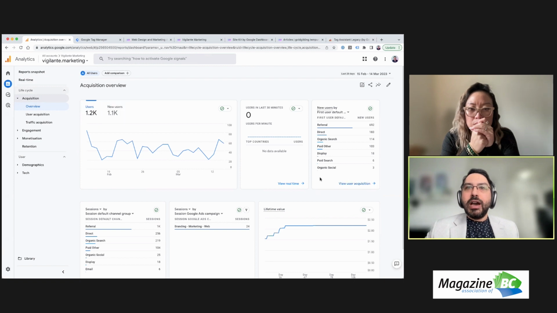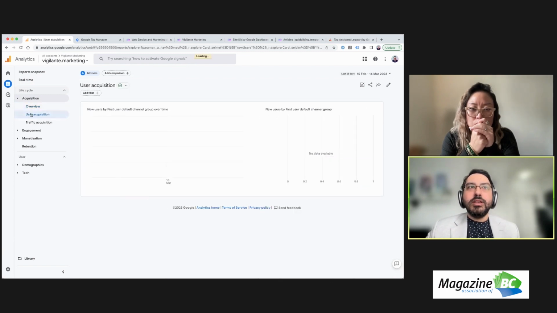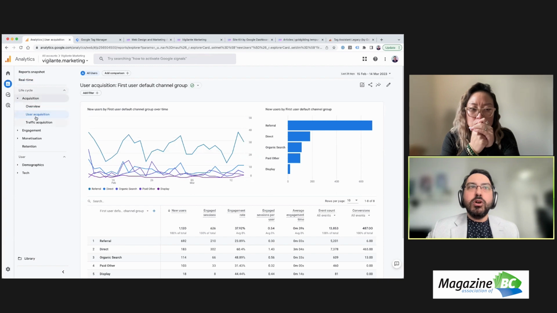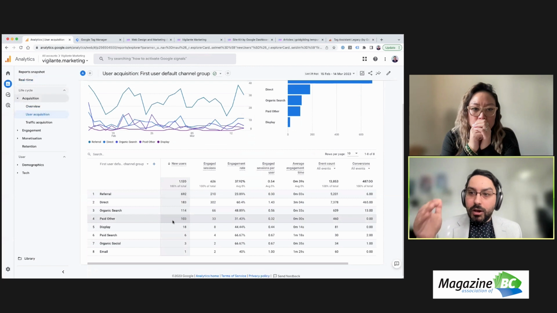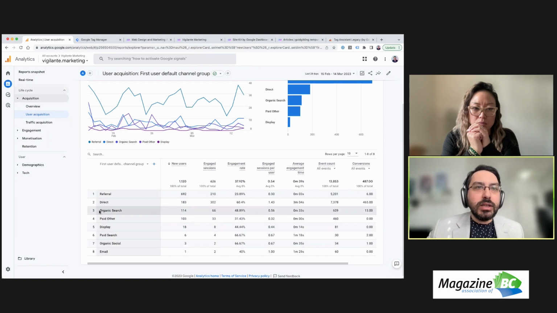Then we have other data such as where they were acquired from. So this is usually the most important stuff. So I'm actually going to click on view user acquisition here. And this will take me to the other menu just below overview for user acquisition. And what this tells me is the breakdown of whether they came from social media, so Facebook, LinkedIn, Pinterest, and so on. And I can see here there's my organic social.